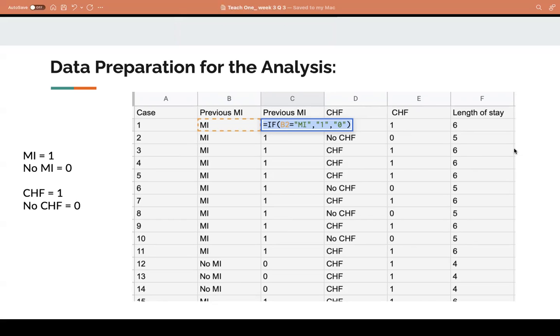As you see in the function, if the content of the cell B2 equals MI, the first argument prints 1 if true and prints 0 if false. Then at the last step, I ran the function through all of column C. The same steps I will follow for the CHF as well, from creating a new column, column E, using the IF function and running it through the whole E column.